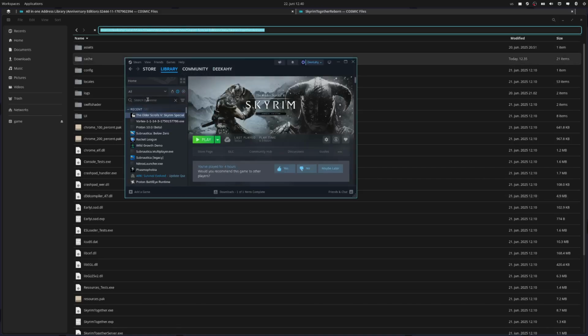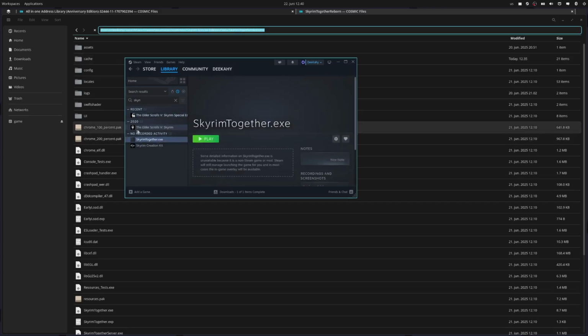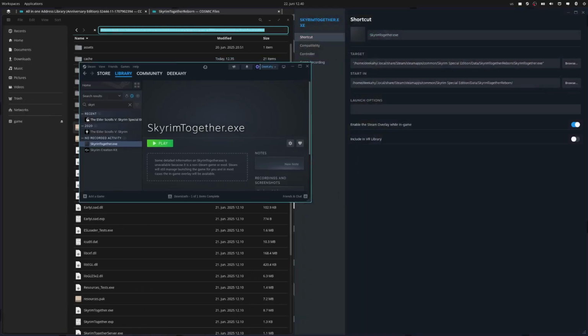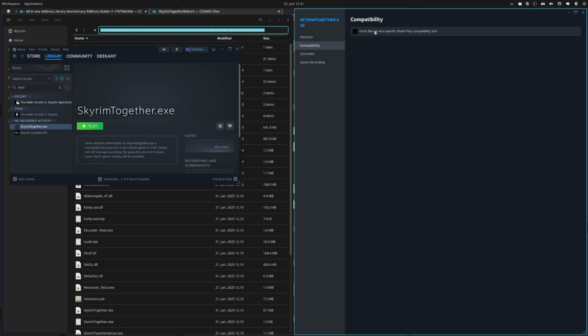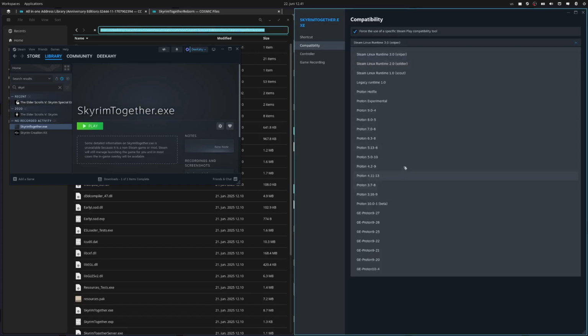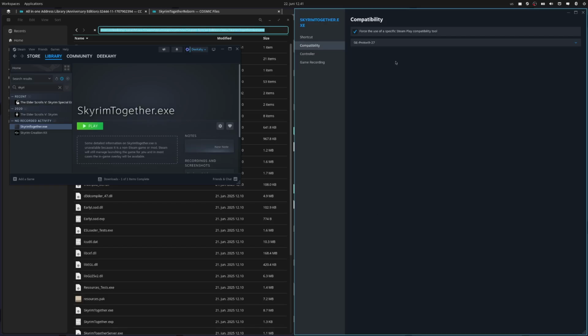Now, if you search Skyrim, it should show up here as Skyrim Together. You're almost done. Right-click it, go to properties. Now we get this amazing window here where you can go to compatibility, force a specific compatibility, and we want to pick the latest Proton. Proton Experimental probably works, but I know for a fact that GloriousEggroll's version of Proton 9.27 works perfectly fine for Skyrim Together. You might need to use this as well. It's just nice to know that this one works.